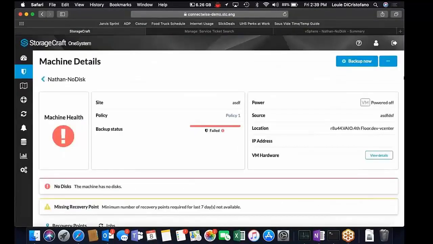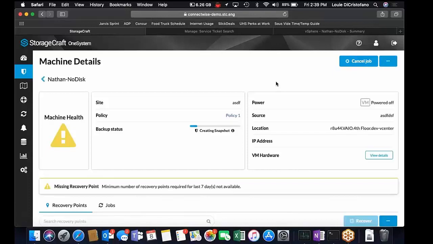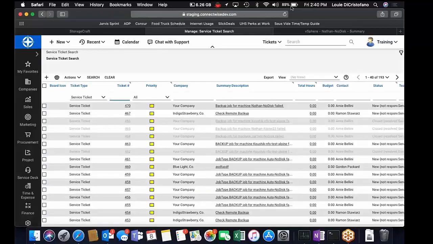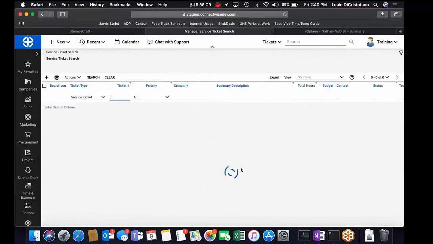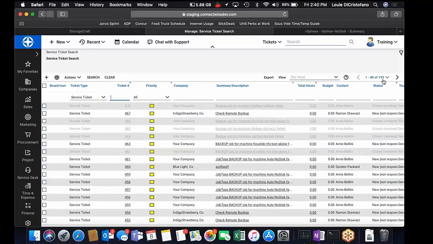Now I'm going to jump back into that machine and run a job. And we'll see quite quickly here, obviously, there's no data there. So that is going to go in and create the disk, create the backup straight away, which was successful. Again, refresh in ConnectWise, and we will be able to see that same ticket now has a status of closed.